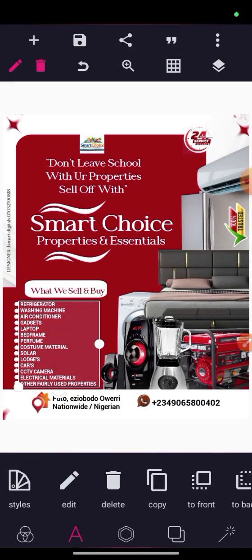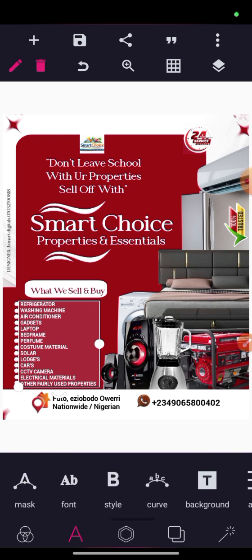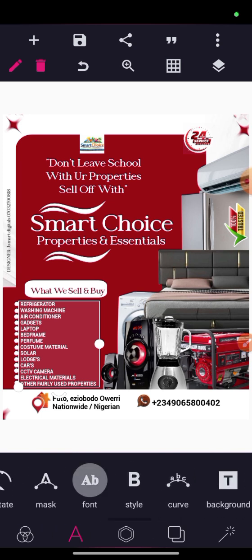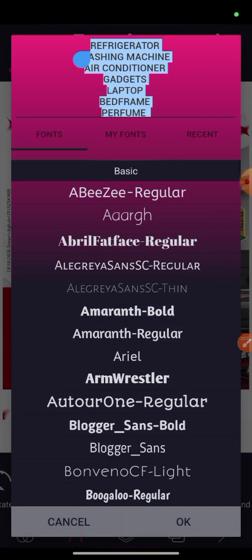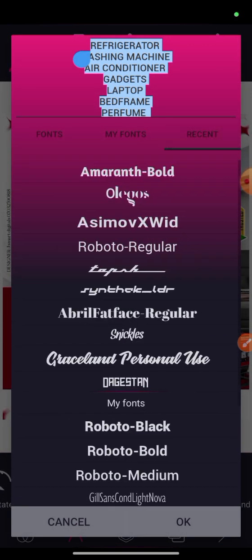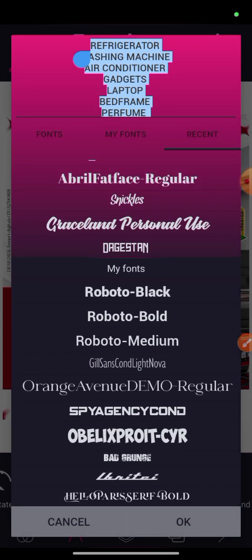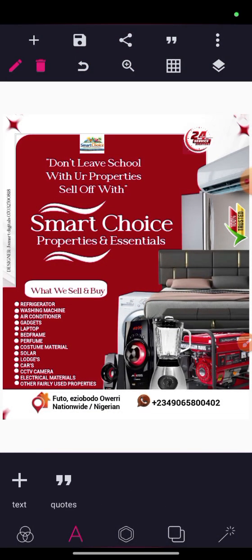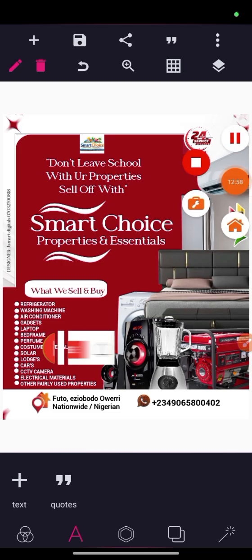But the font I used for the one that I typed is Roboto. I think Roboto should be okay. Let me check. Yeah, it's Roboto. Roboto Medium is okay. Don't use bold. Roboto Medium is okay. So you can see that is exactly what I did. You can just use only 2 fonts to design this so that it will look so matured.